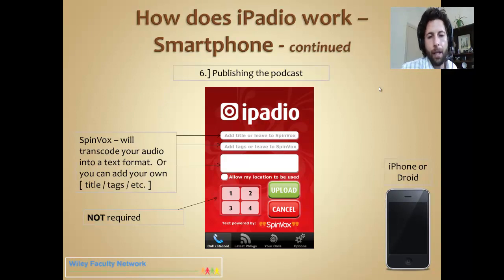Kick off the iPadio app, start recording, talking to your phone, kind of like if you're talking to someone else on that particular phone. That way you get comfortable using the software, and go ahead and upload it. By doing that, you'll get a better sense of how the iPadio software works on the cell phone, or if you're using a computer, how it works on the computer.